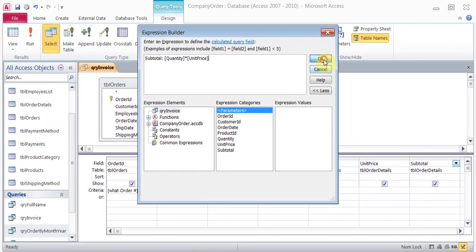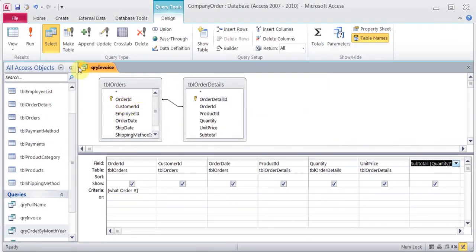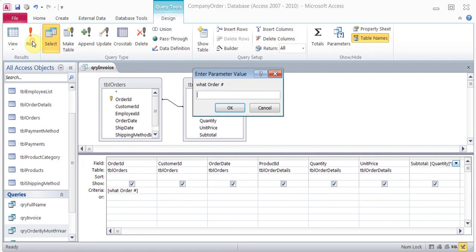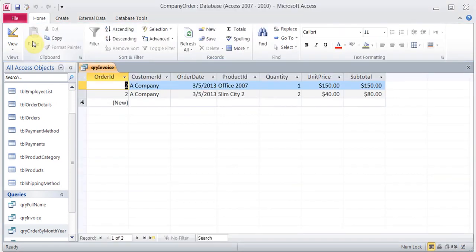Click OK, and I'm just going to make sure it was alright. I'll click run, put the order number 2 because in that I have 2 products. So there's the order number, both of them same order number, same company, and number of quantity 1, unit price 1, subtotal is 150, quantity 2, unit price 2, subtotal is 80. I'll save it and close it.